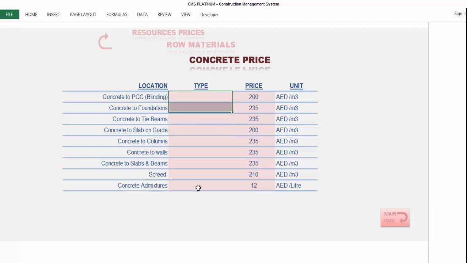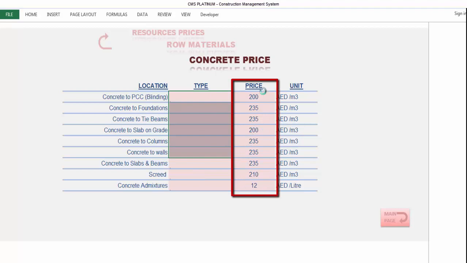You can add here the types of the concrete, either it's C15, C20, C30, C40, C60, whatever you need. But the most important thing is to put the price here per cubic meter. We'll put the price for each kind of concrete per cubic meter. That's it.